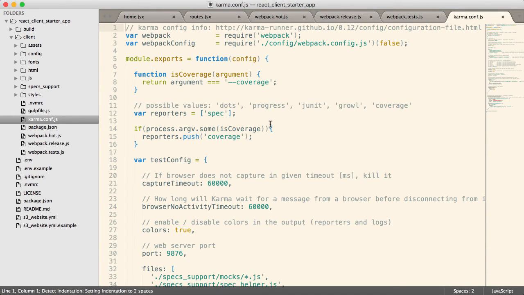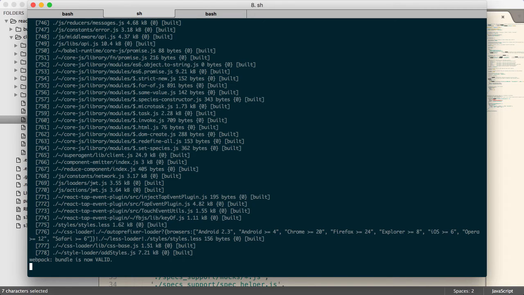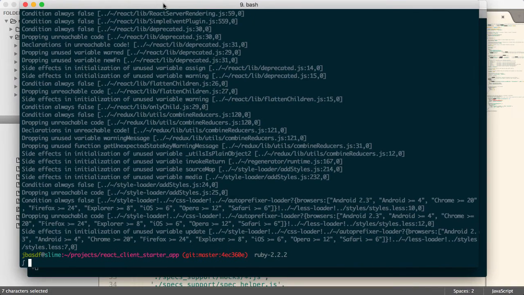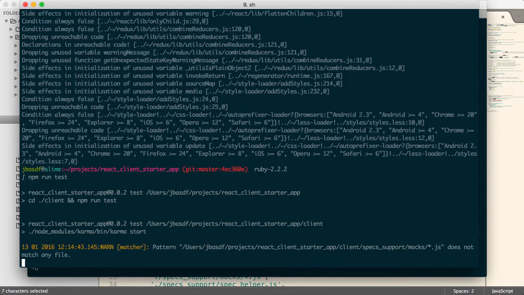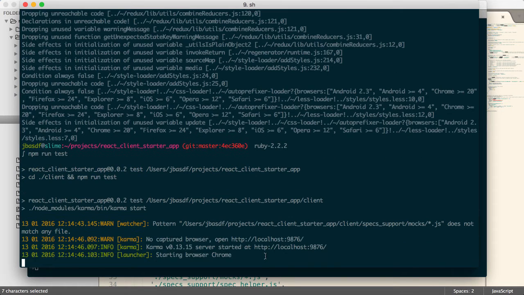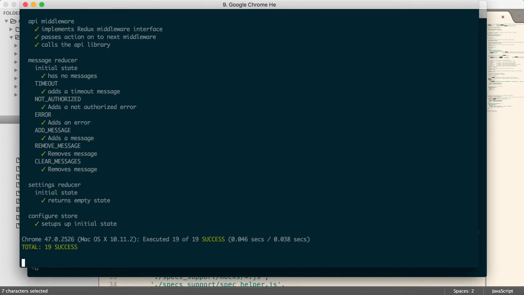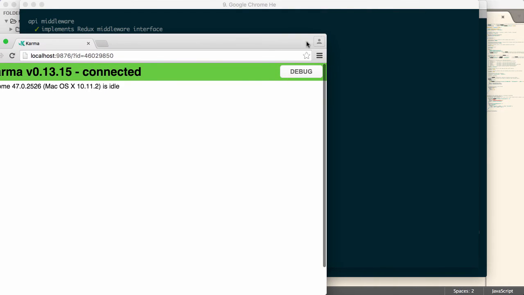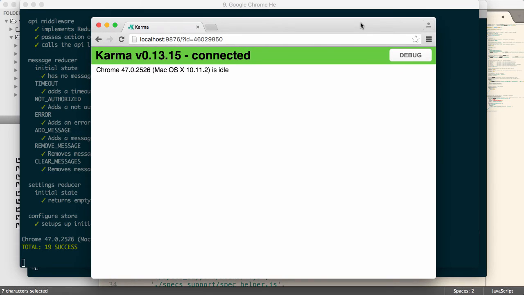Here's your Karma configuration. This is a file that's required by Karma. We use Webpack in conjunction with Karma so that our tests look exactly like our deployed code. And I can go into the directory here and just do npm run test. And that's going to start up Karma. Give it just a second here. So you can see our tests are all passing. Karma runs in a web browser, runs in Chrome in this case. We can actually run it in Firefox or any other browser that we want.